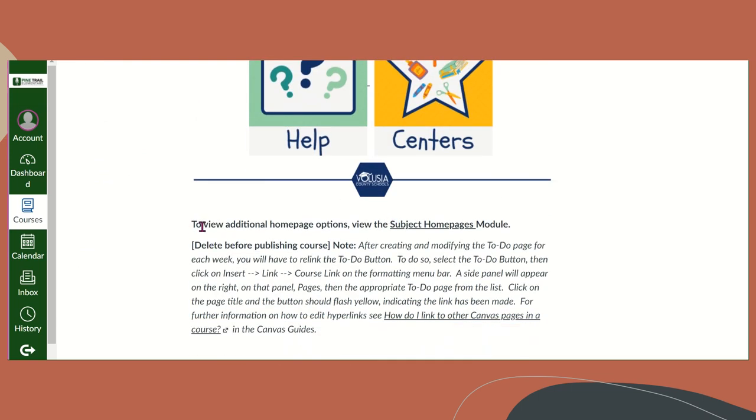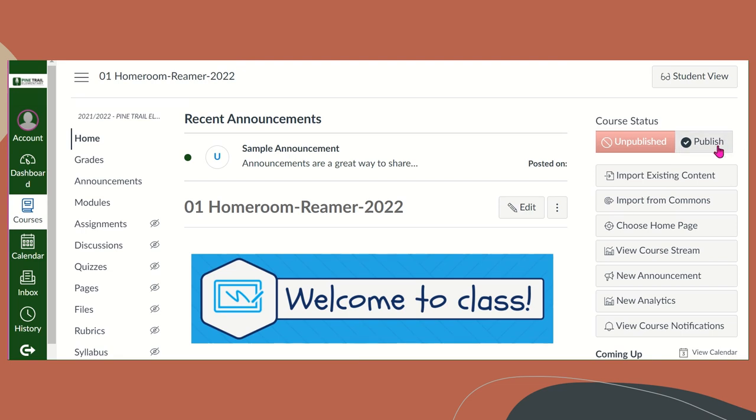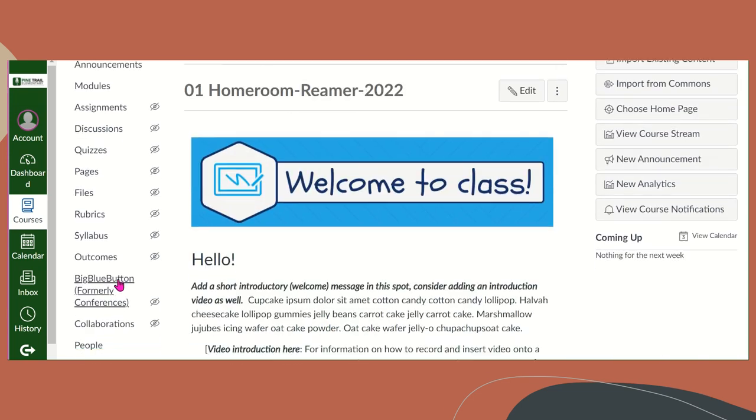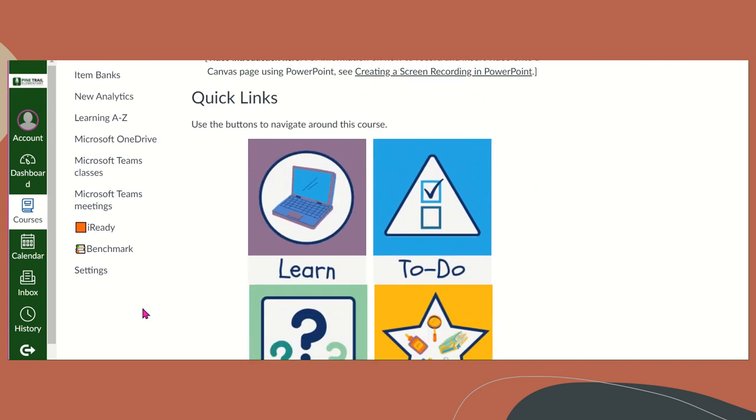We also have some extra notes at the bottom of the page that will show you how to delete before you publish, which is in the upper right corner, so that students can see your page. Lastly, we also have a navigation bar with a bunch of different links for you and your students to use. We'll talk about those more later.